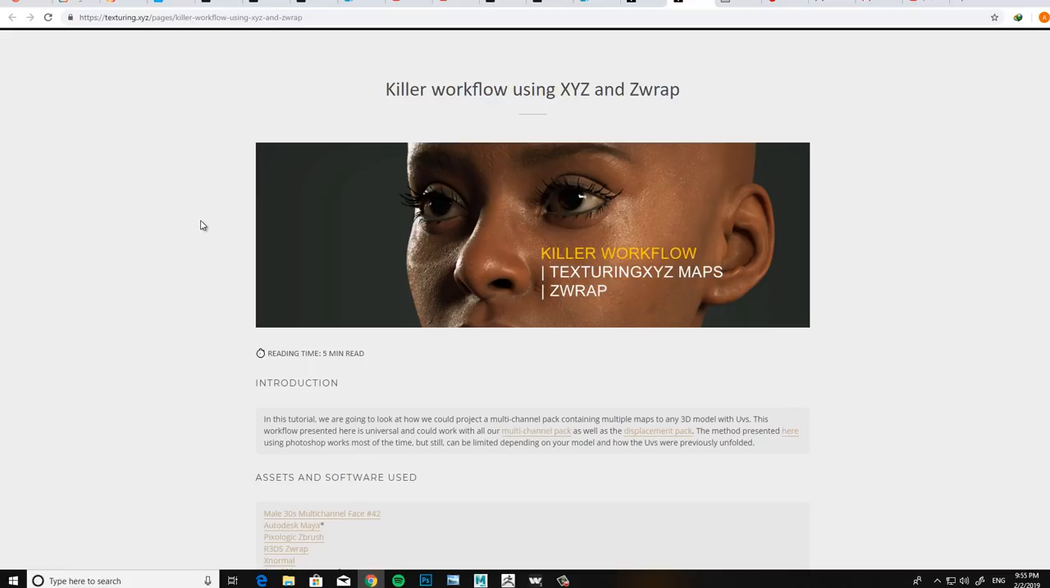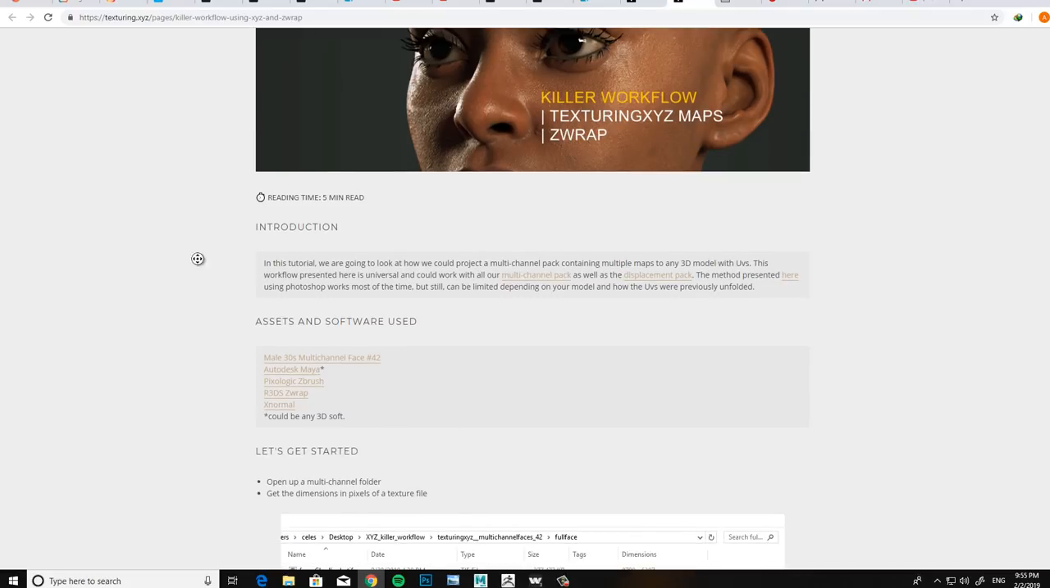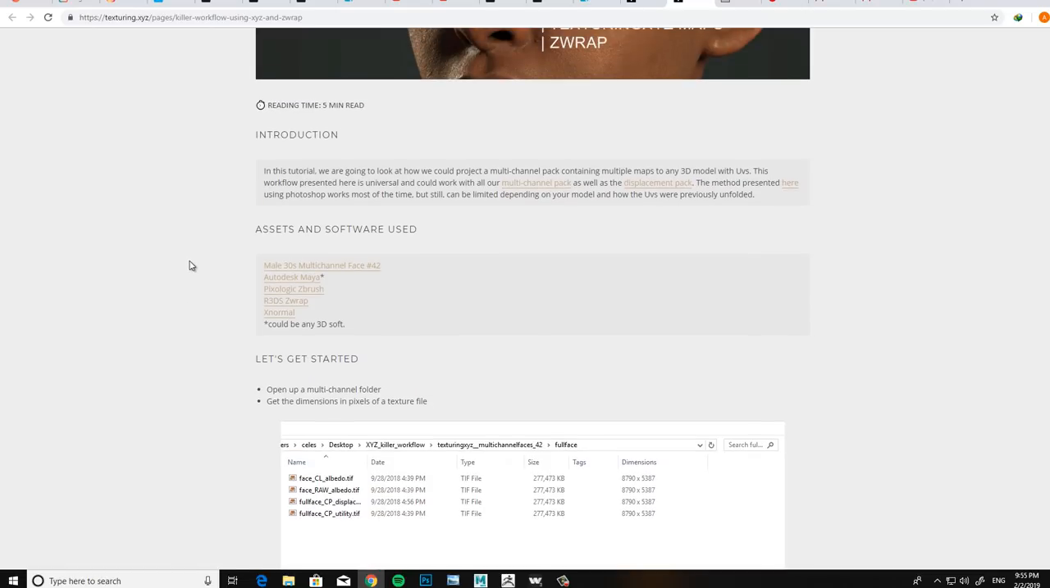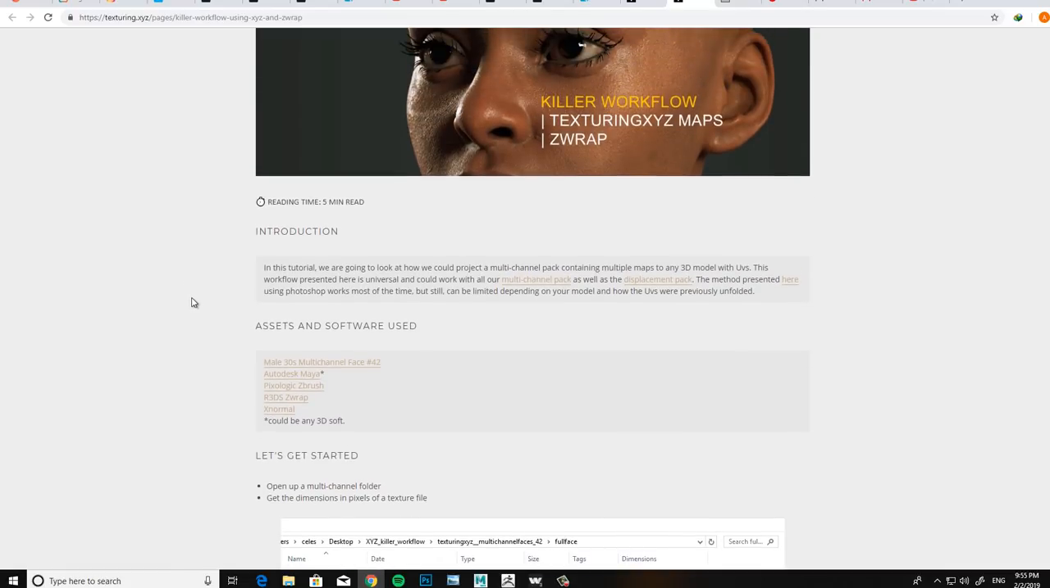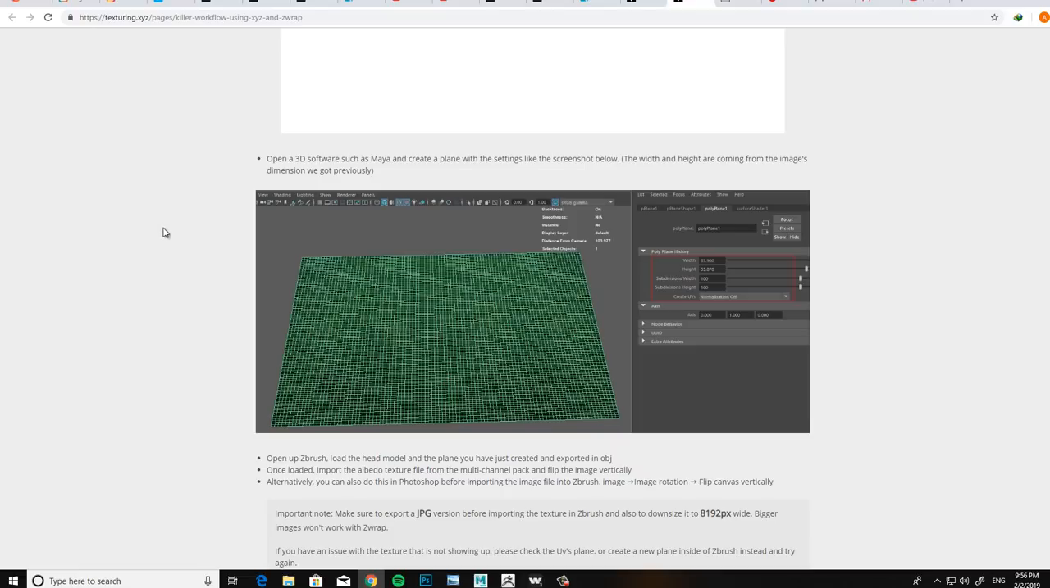Zwrap is good, at least in that it's less expensive, of course, and you can use it inside ZBrush, and that's the method that they use in this tutorial. The other thing is for projecting the textures. They are using XNormal. I will be using Mari for that. So let's see how it goes, and I will show you guys how I do it.